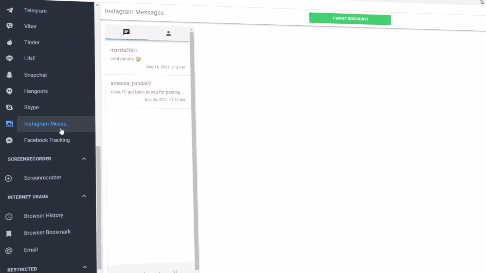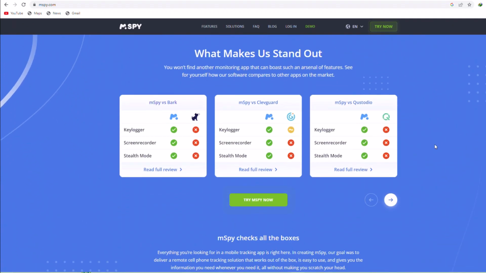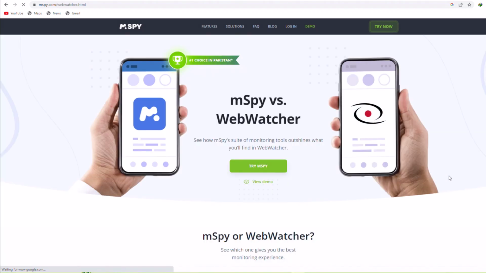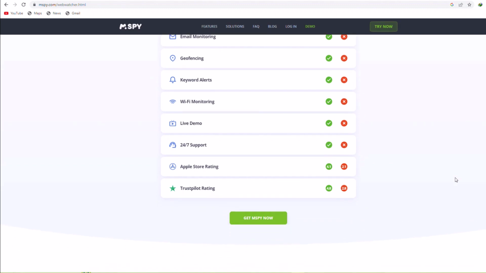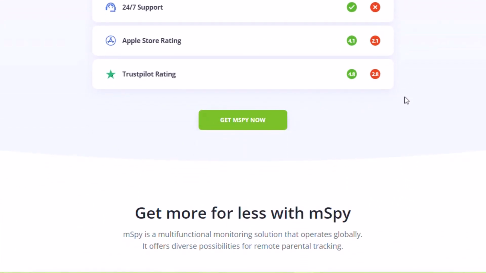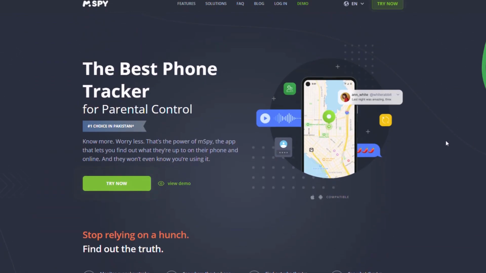If we consider the importance of different reviews and their trustworthiness, it is evident that mSpy receives higher ratings and more positive reviews compared to WebWatcher. This can be observed by looking at platforms such as Trustpilot, the Android OS, or the Apple App Store. When it comes to selecting a reliable and trustworthy software product like this, it is always prudent to choose the option with better ratings and user feedback. Therefore, in my opinion, mSpy emerges as the clear winner in this comparison.